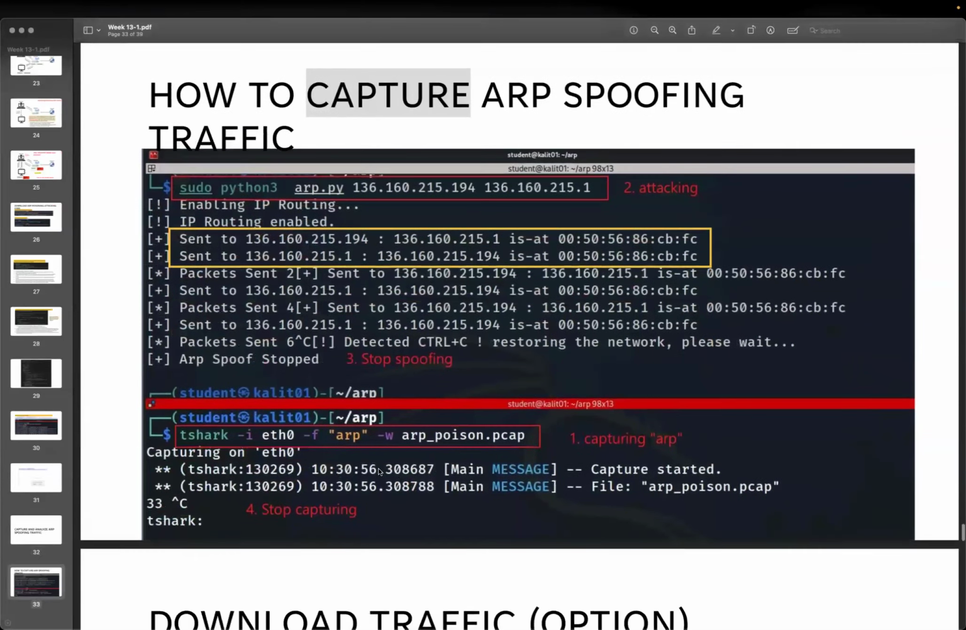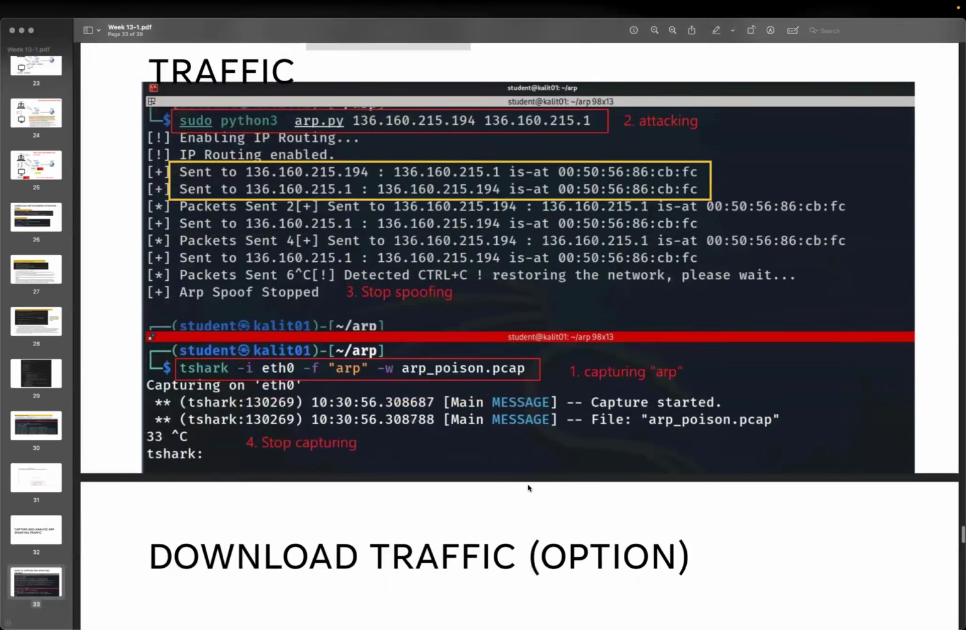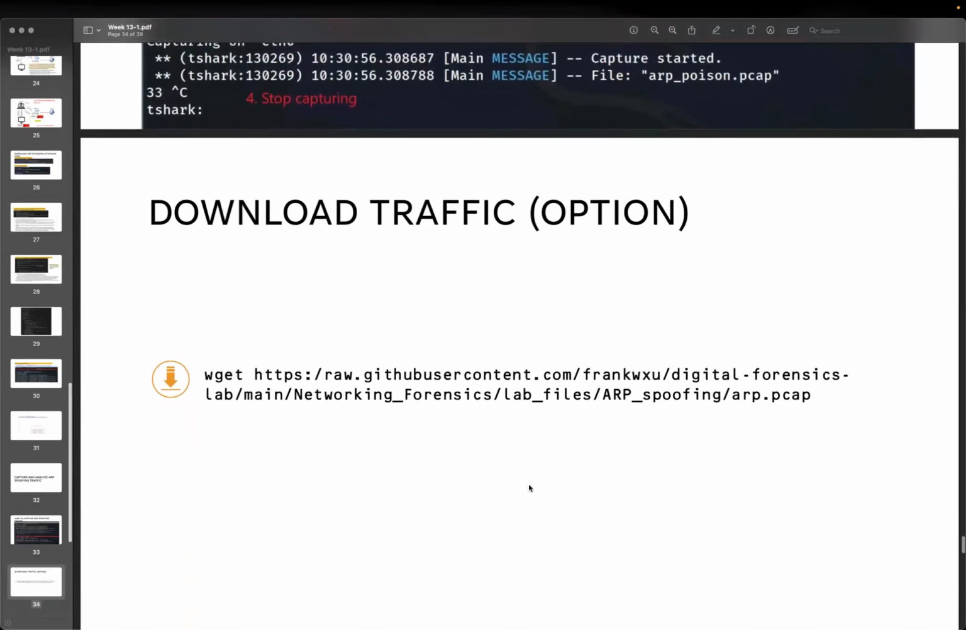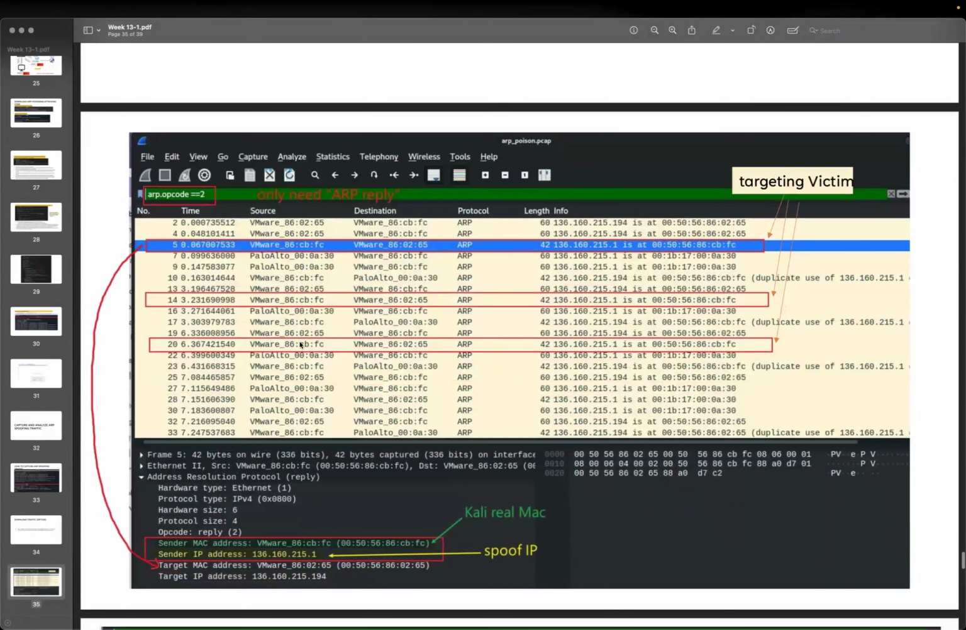Once we stop it, we're using TShark, if you remember, and just read it. Where's the ARP? After we capture it, you can download it or look at it. So we're using Wireshark to check, in the beginning.